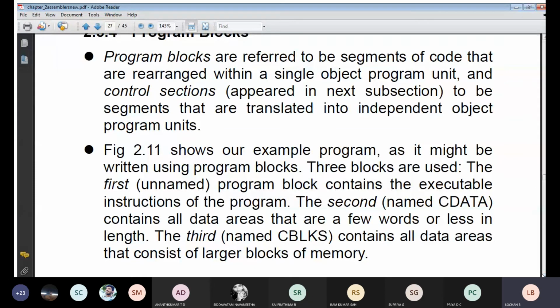The first block is mainly used for the executable instructions of a program. That generally we tell as the first program, second program, or third program. In your examination also, you can write it as the program blocks. We will be dividing in terms of 3 blocks: first program block, second program block, third program block.